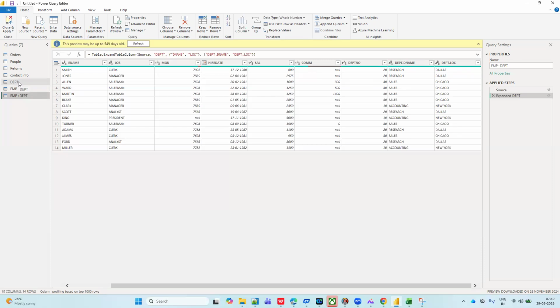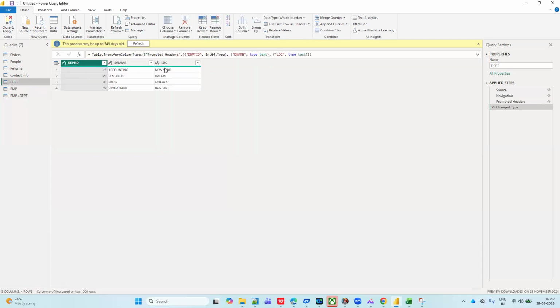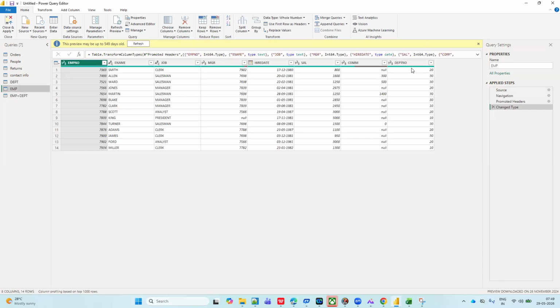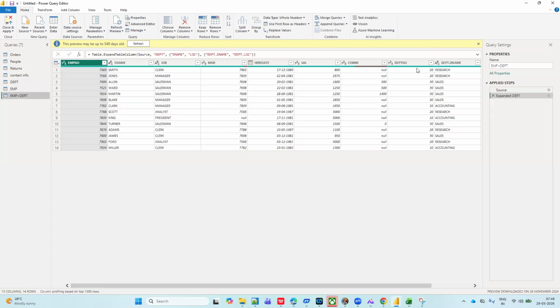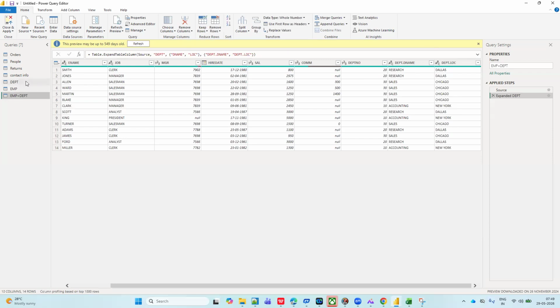Previously, in the employee table, you had data only up to department number. But when you perform the merge operation, you are able to get the data which is present in the department table, that location and department name, and they came here. So this is how you can perform the merge operation.